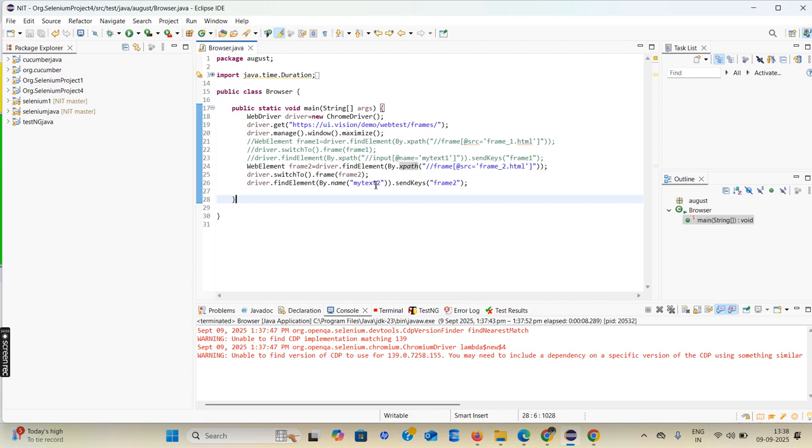So next, frame 1 to frame 2 directly is not possible to switch. Frame 1 to frame 2 directly switching is not possible. That's why we can pass from first page to frame. So if you want to switch to frame 2, go from frame 1 to page and page to frame 2.